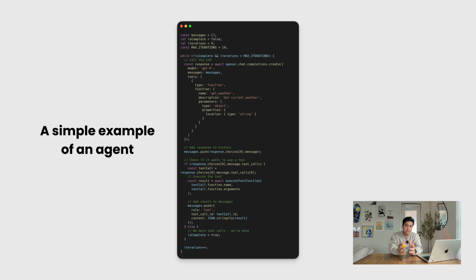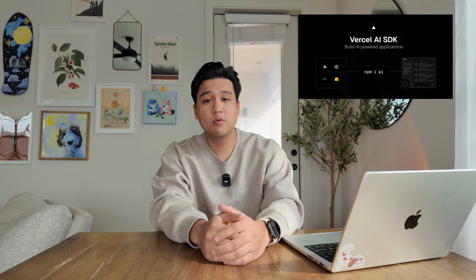Even though this is a really simple example, there's still a lot of boilerplate code here, and you're the one that has to manage the conversation history, executing the tool calls, and dealing with all of the different edge cases that happens when you have a loop like this. But the good news is that people came up with a bunch of libraries to try to simplify this. And the most popular one, which has been around for a few months, is Vercel's AI SDK.